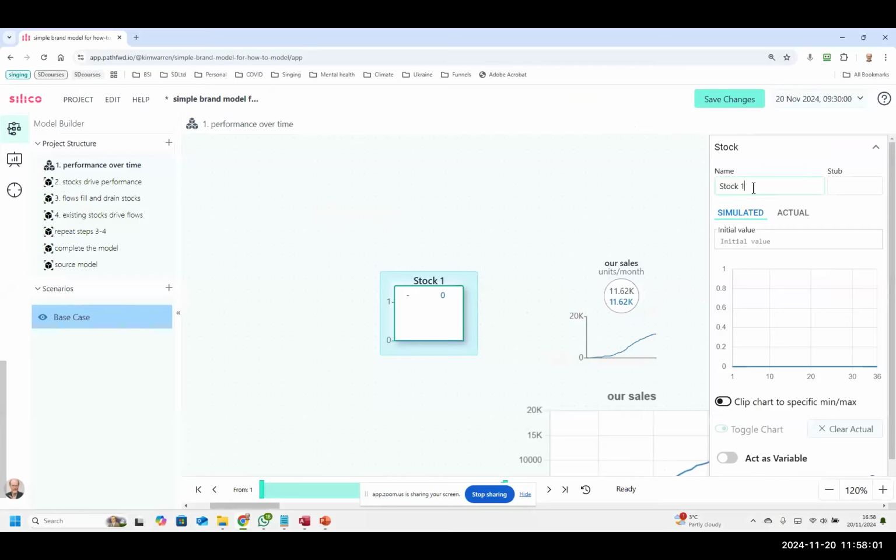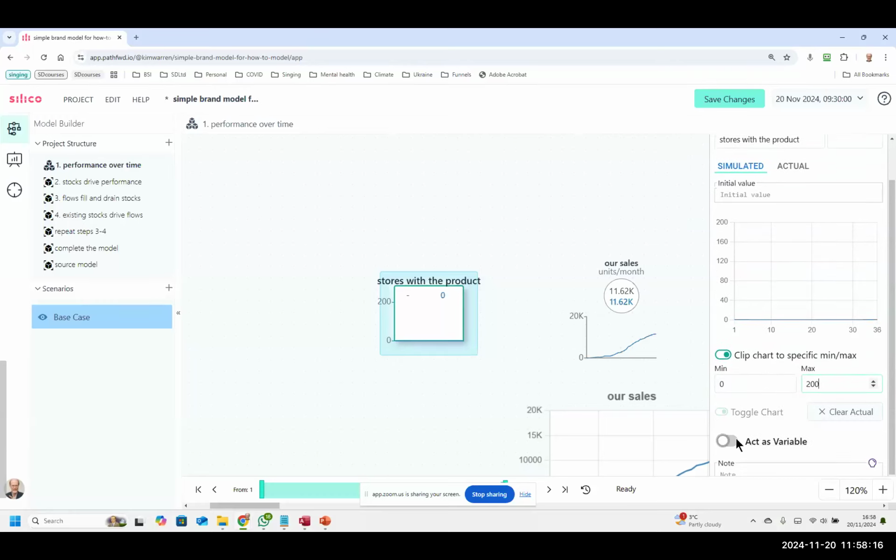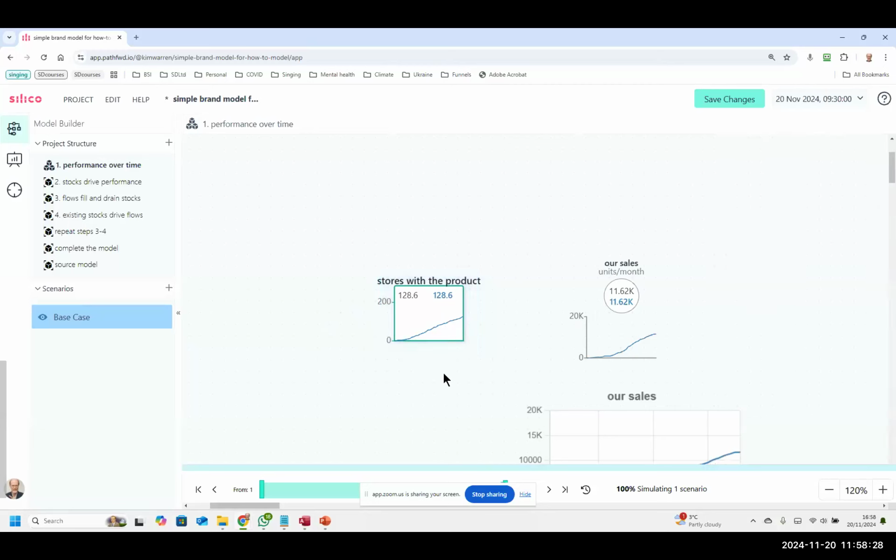There's the stock, stores with the product. Going to make that go from 0 to 200. We're going to say to this thing, please behave like a variable just for now. And this is what we think might happen to the number of stores that stock the product. And just as with the variable, that's done the same thing. Okay.